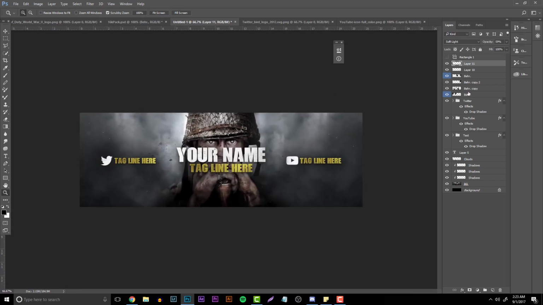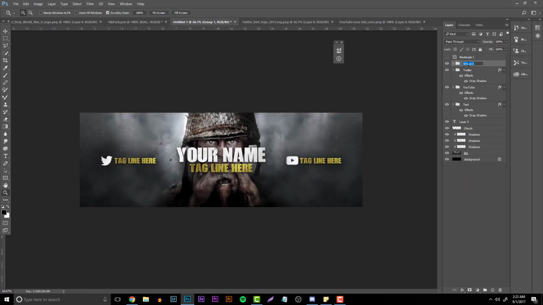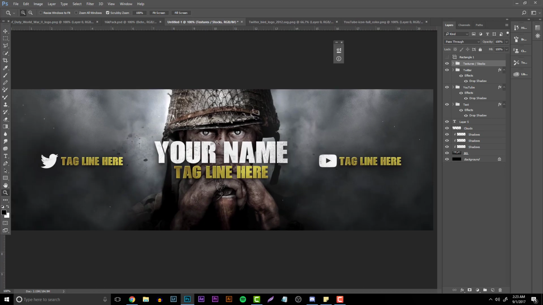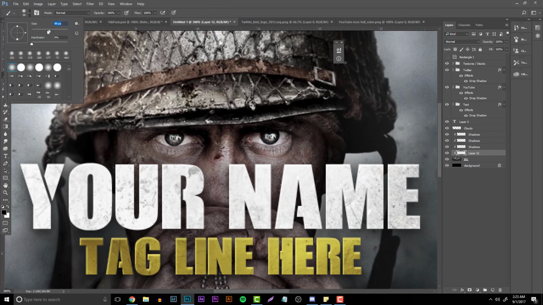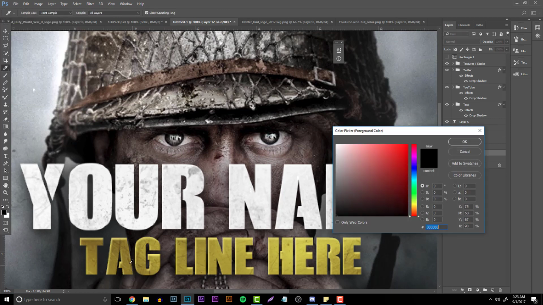So now that you have that, you're just going to group all those. You can label this textures / stocks, and then you're going to want to start adding just a little bit more. I'm going to add just a couple more things. I'm going to make a new layer under the shadows and hit B on my keyboard. Make the size the same as the eye on the guy, and this is the kind of extra stuff that you want to do on your pieces.